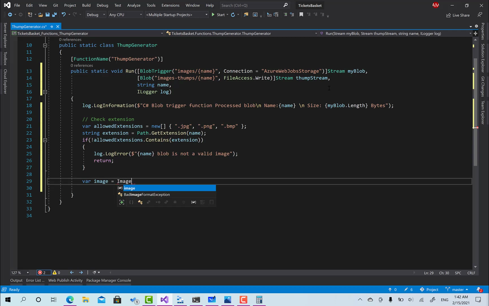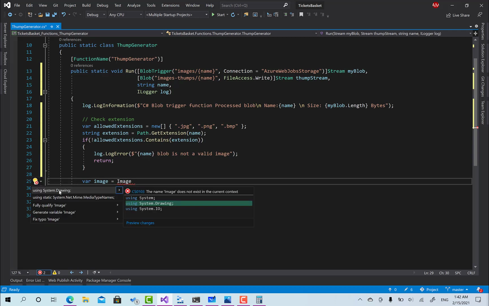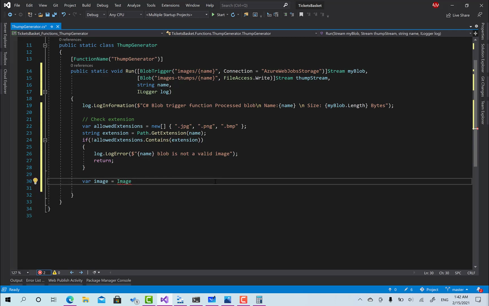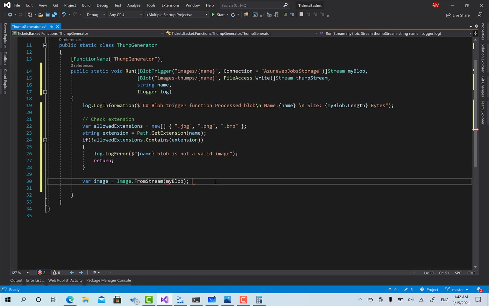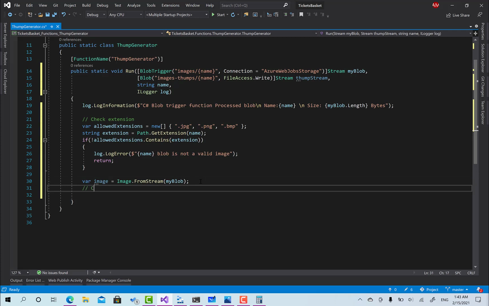by typing image, let's add this class by using System.Drawing, Image.FromStream. So you can see here, I'm gonna pass my blob that contains the image uploaded. That's perfect. Right now I have the image over here. So what I need to do right now is to calculate the width and the height.